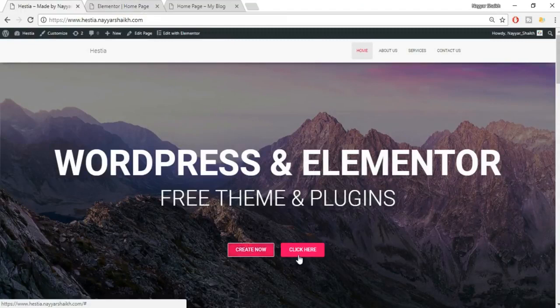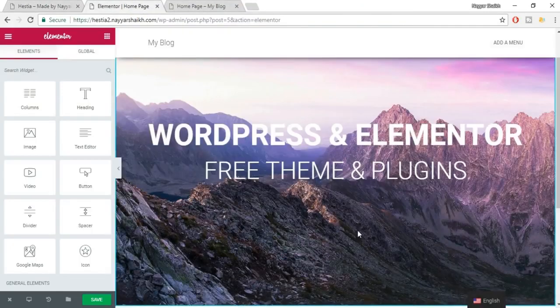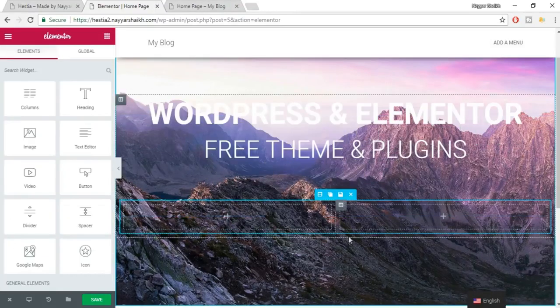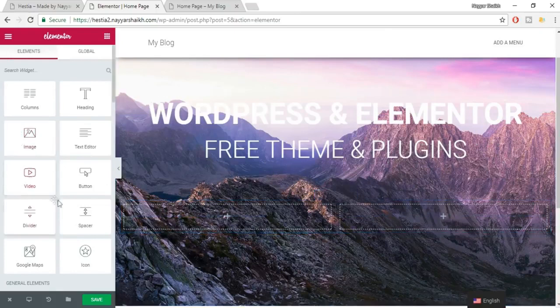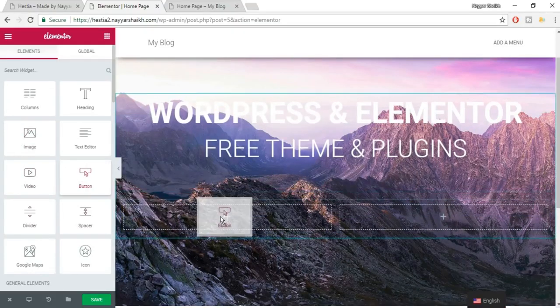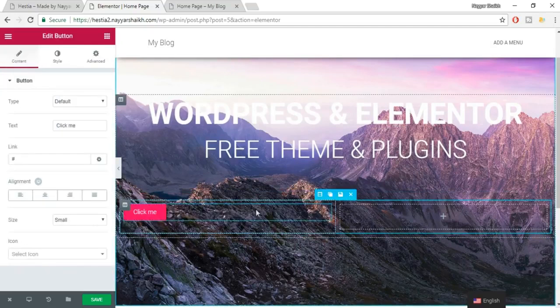Okay, before adding buttons, as you can see, there are two different buttons, so we need two different columns over here. So drag this columns over here. As you can see, now we have two different columns. Now drag the button, here it is, to the first column. Now as you can see, the button is over here.